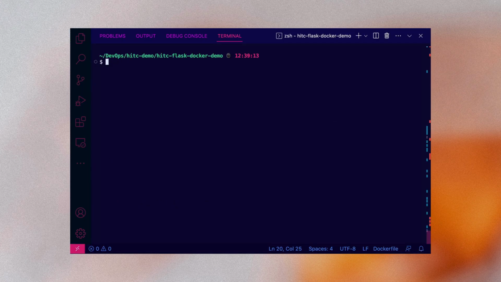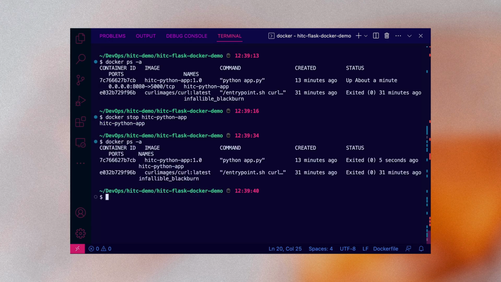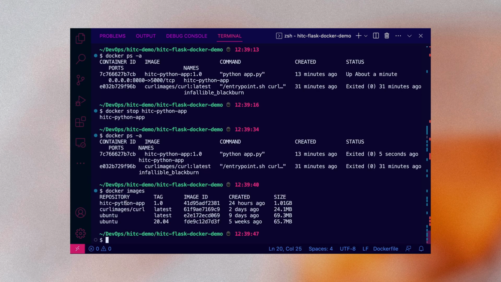Let's clear up our screen and we'll run docker ps -a. That will list all the currently running or exited containers. Let's move on with docker stop, and then we'll copy the container name, head in the clouds Python app. We can see the confirmation once again, and if we do docker ps -a, we can confirm the status is now exited 5 seconds ago. And if we do docker images, we will see our Flask application in here, highlighted in the repository.